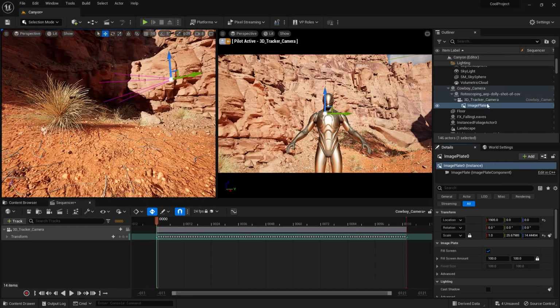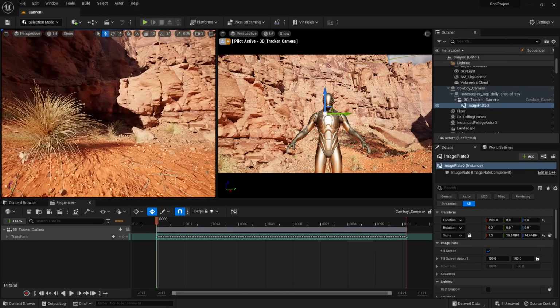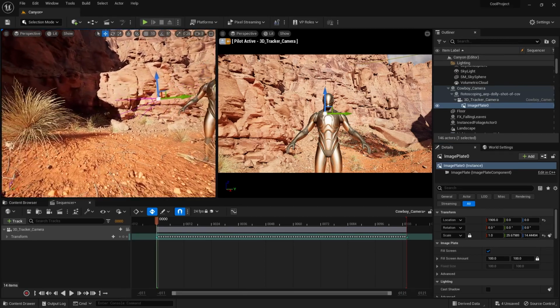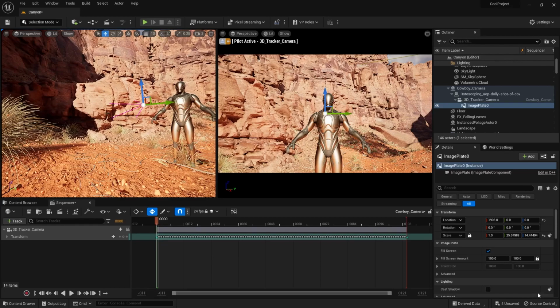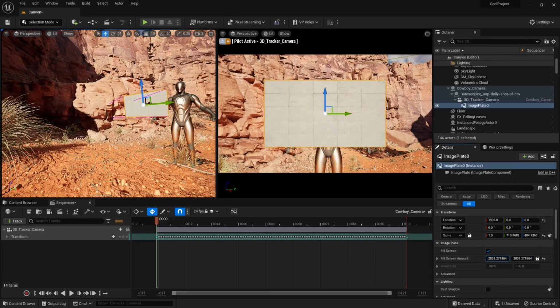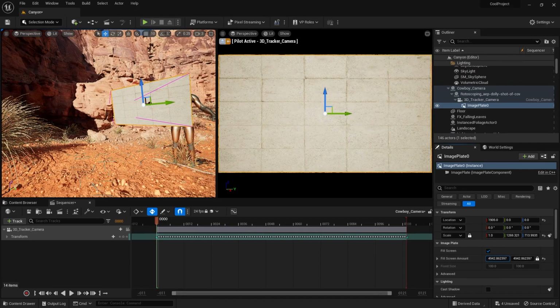And because our camera has been scaled down to be super tiny, we'll need to make an adjustment to make the image plate larger. So in your details panel, go down to Fill Screen Amount. And right now it's at 100, but we need to overcompensate for the size of our camera itself. So just keep scaling that up until it matches the size of your piloted viewport.